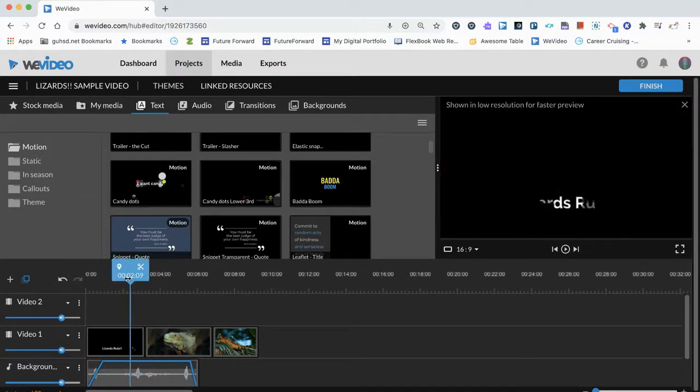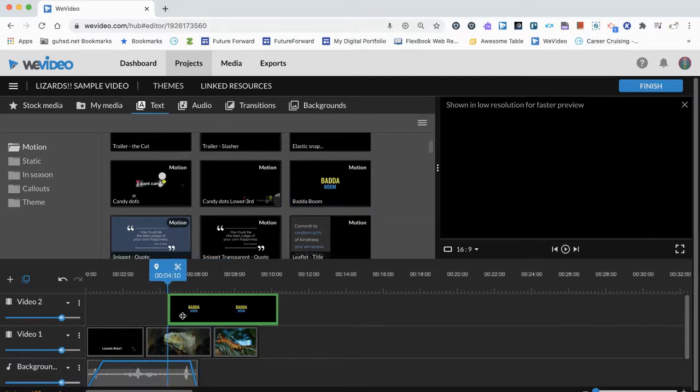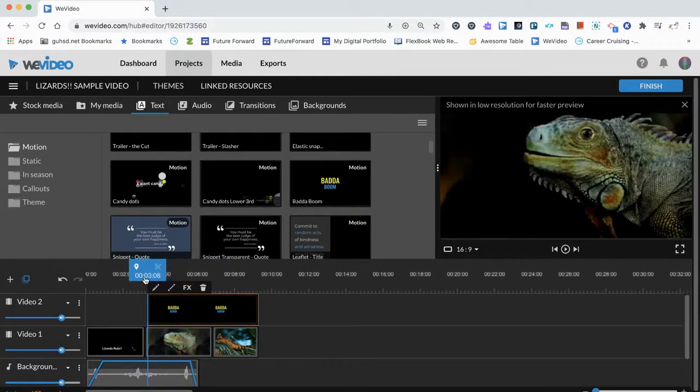So now what we're going to do is we're going to insert another text box, and I'm going to show you some of the layering features. We're going to put our text up in video 2, and I'm going to show you what we can do with layering. So I can insert, I'm going to click and I'm going to drag this, and I'm going to put this into video 2. And I'm going to show you what happens.